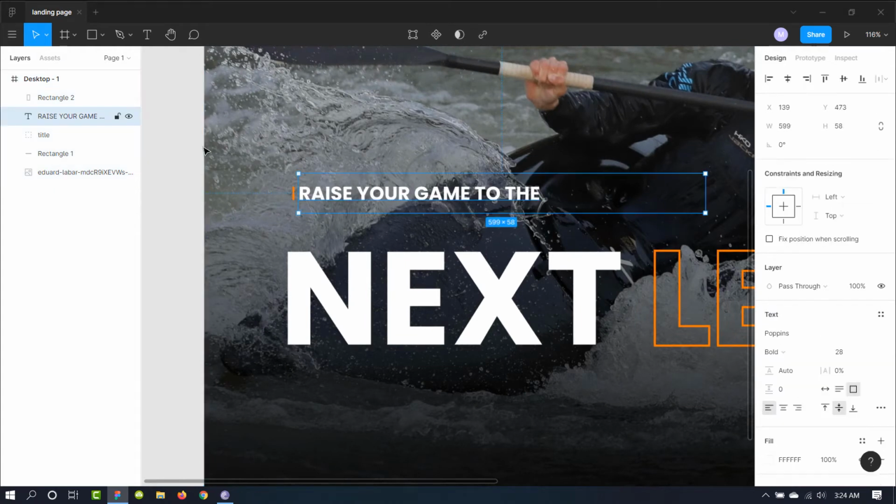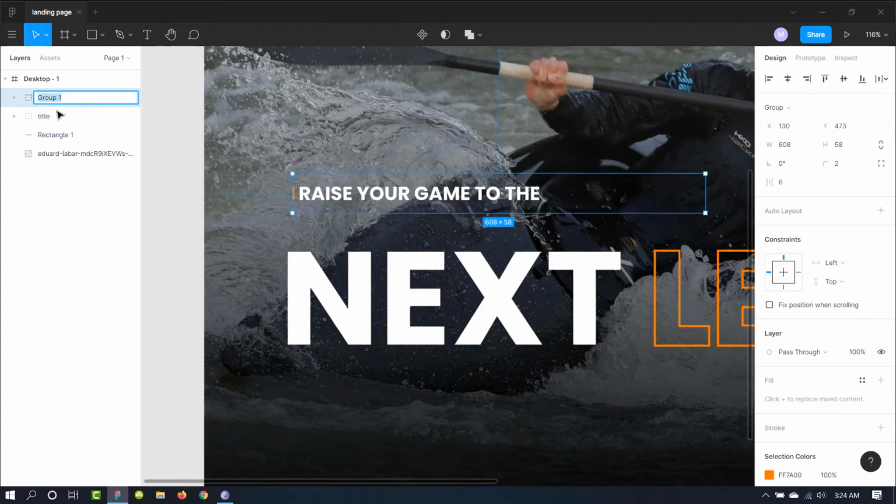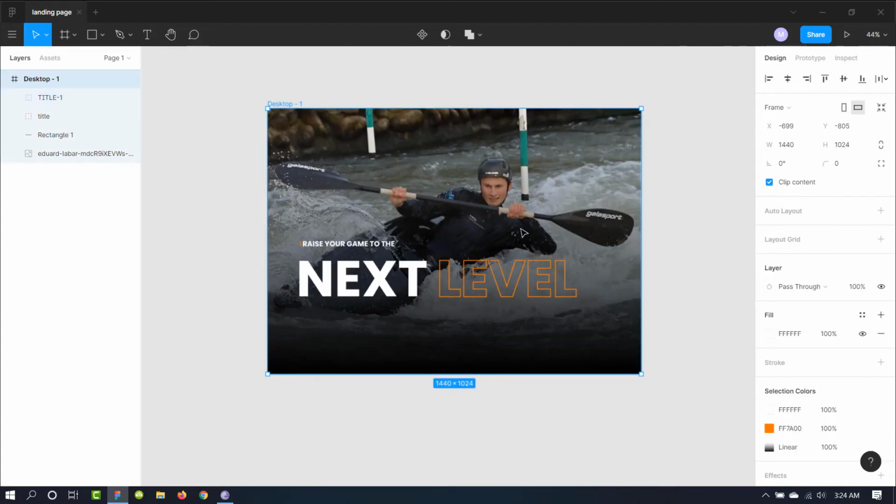Okay, it's good. Now we can put them both inside a group and name it title. Now let's not think about the alignment. We are going to do it later with the grid system. Now we need a logo in here and menu options or the hamburger icon. Let's create the menu first.